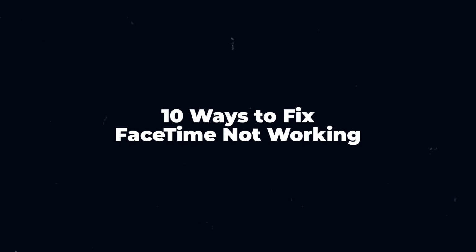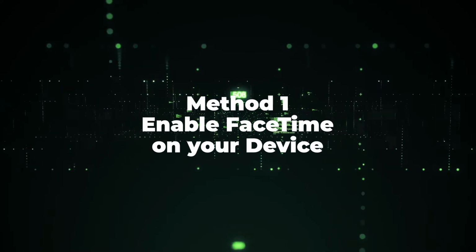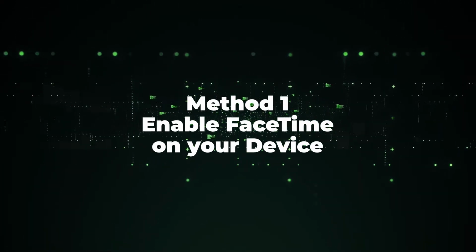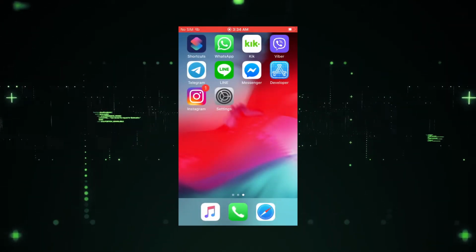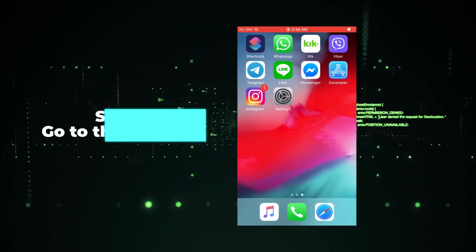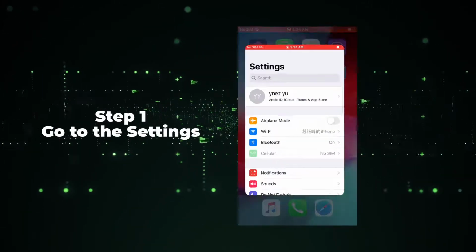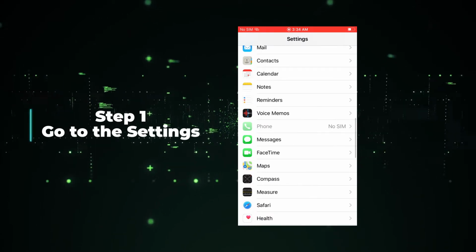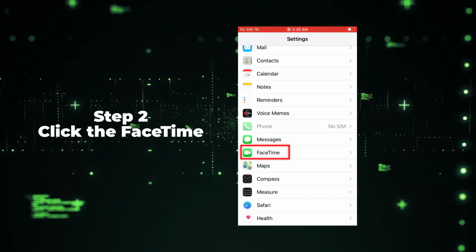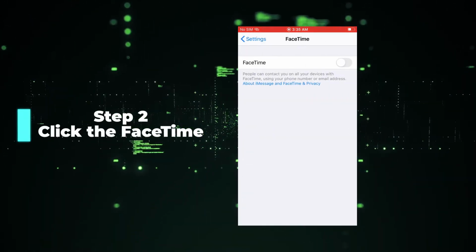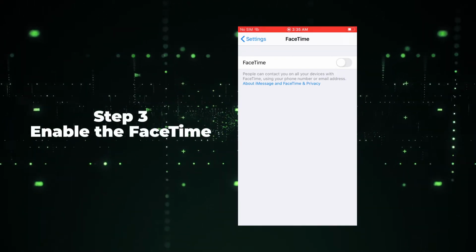In this video, today I'll show you 10 ways to fix FaceTime not working. Method 1. Enable FaceTime on your device. To enable FaceTime on your iPhone, you can do the following steps. Step 1. Go to the settings. Step 2. Click the FaceTime. Step 3. Enable the FaceTime.